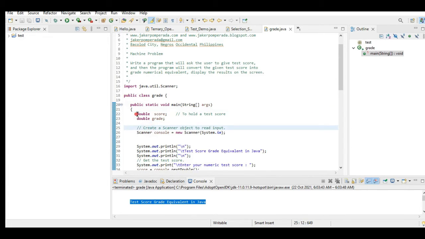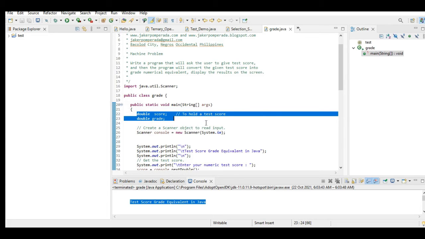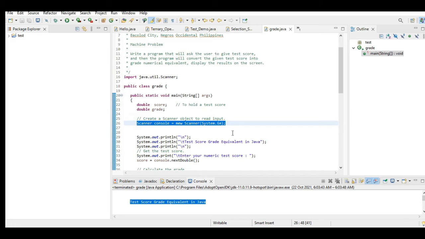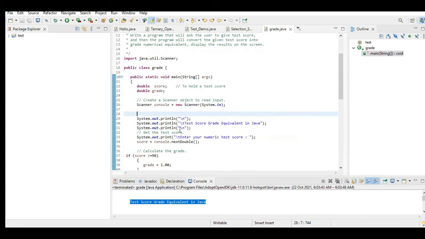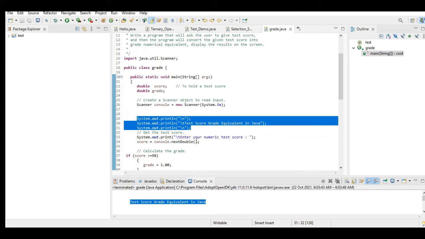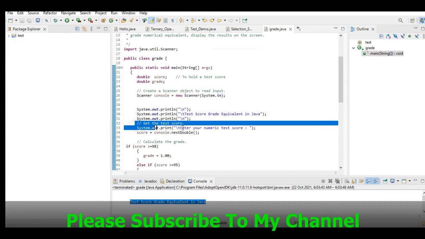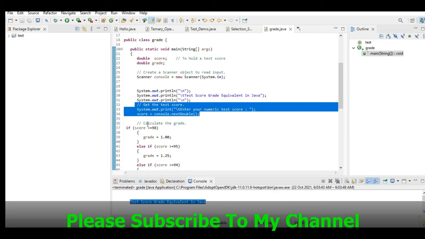And then I have here two variables, double score and grade. And then we create a Scanner object to read the input, Scanner console = new Scanner(System.in). And then we have here the title of our program, Test Score Grade Equivalent in Java, print new line \n. And then in this portion we get the test score of the user, enter your numeric test score, and then we have here the conversion.